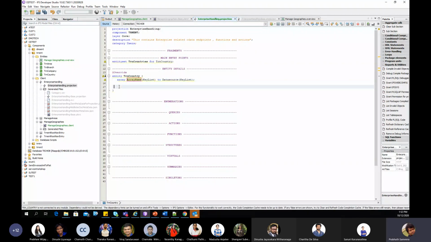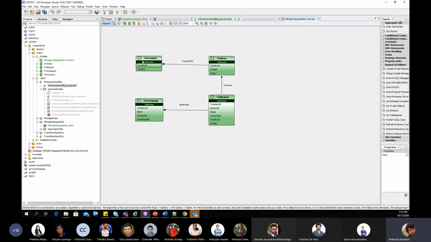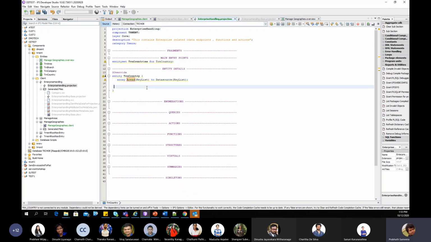Then I will define the array type relationship. Here I will provide the relationship name. It is areas, and these two entities are connected using the country ID key. So here I will provide that: TRN country as country ID, and it connects with the TRN area entity using the country ID.